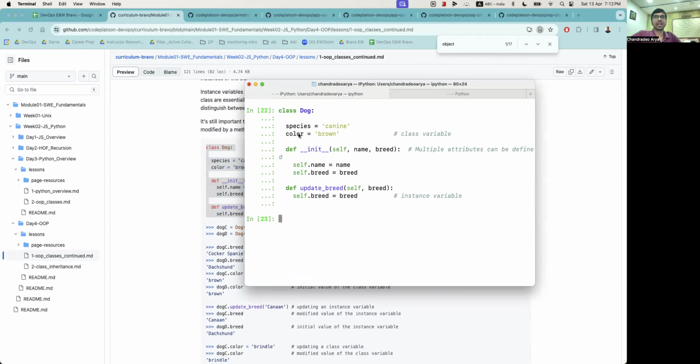And similarly, if you see dogc.color, what does this print? This prints brown. And if I do dogd.color, it also prints brown. So these two have different names, but they both share the same color because color is the class variable. Sounds good?